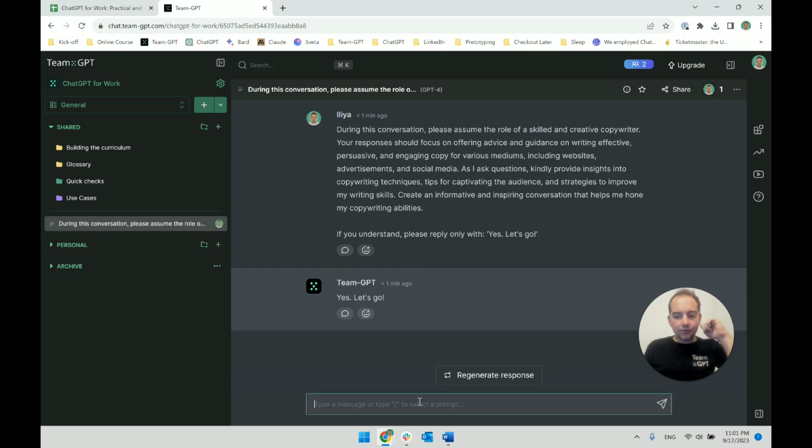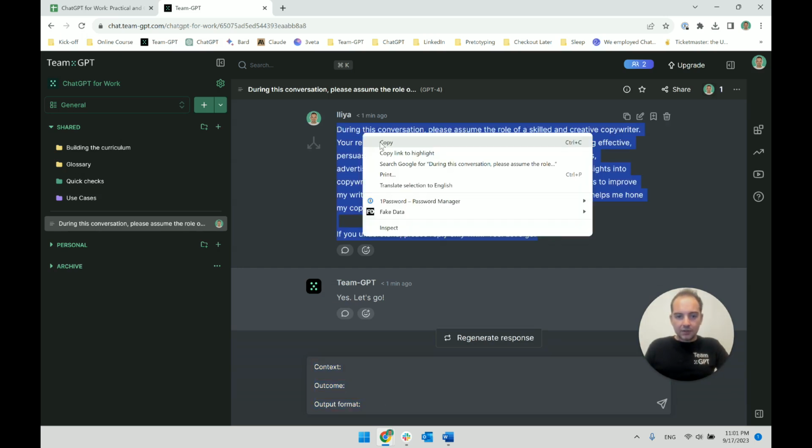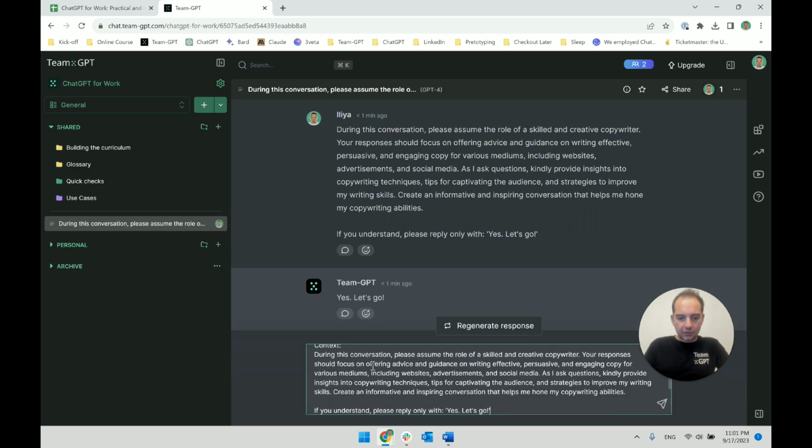Now, in the lecture itself, I will not do it like this. Why? I'm looking for this structure. Therefore, the way I want to do it is copy. This is the context.